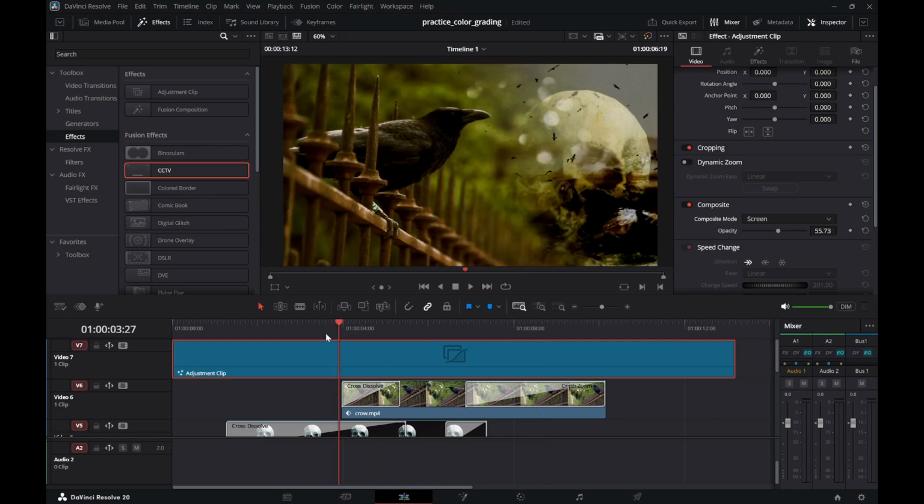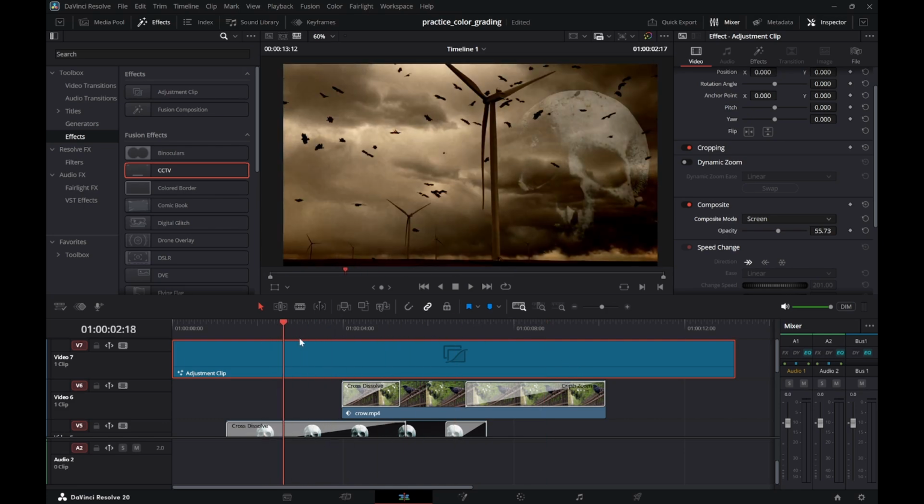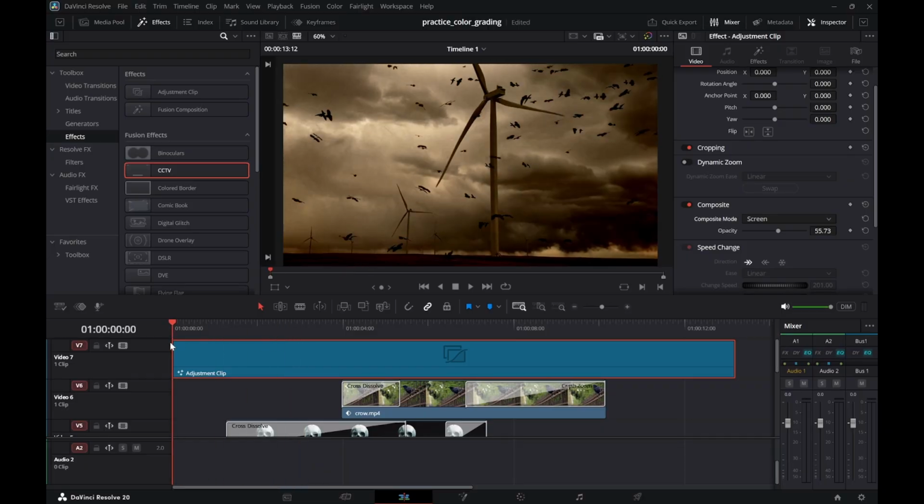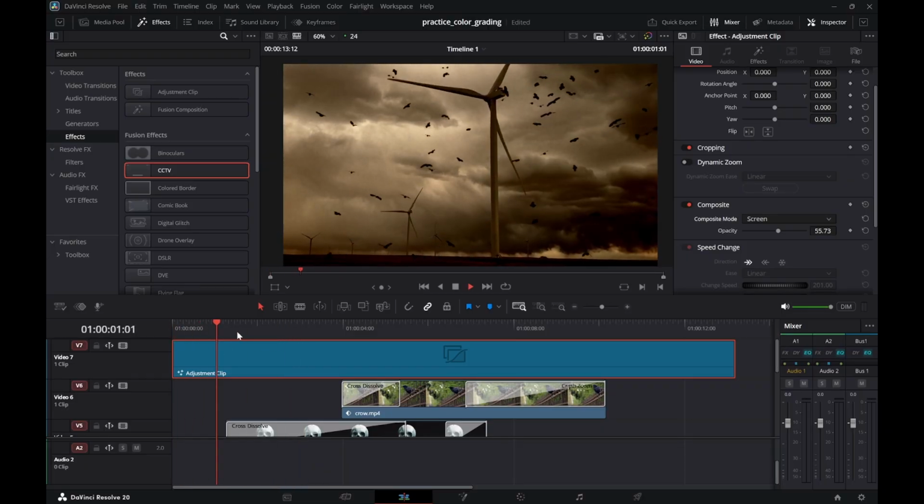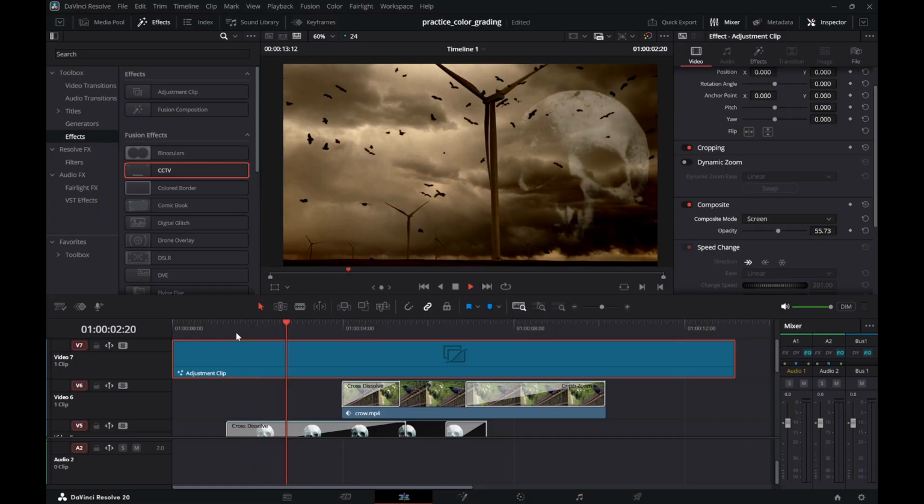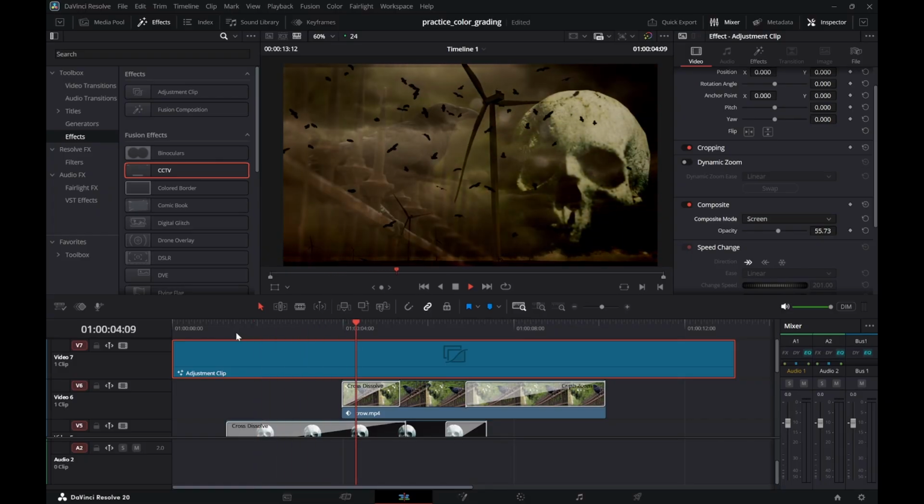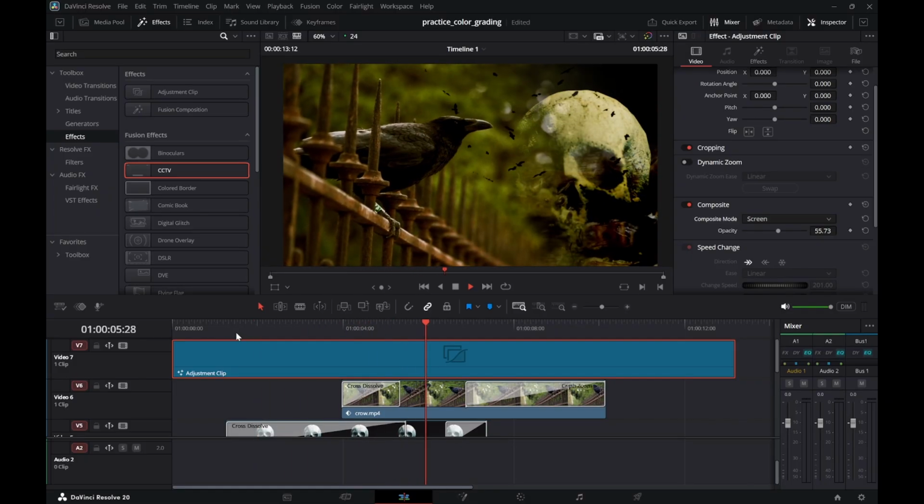because essentially what we have is an adjustment clip with this CCTV on it. That's where we landed. The CCTV settings are set with no text and very subtle texture, so it just adds a little edge.